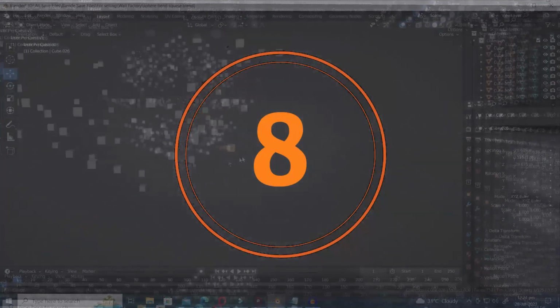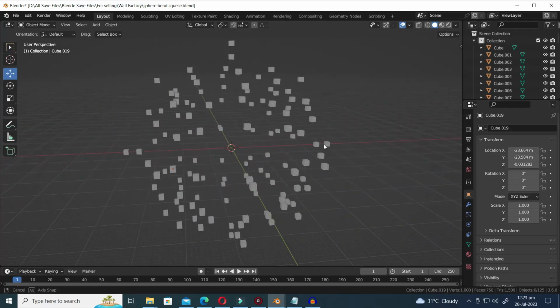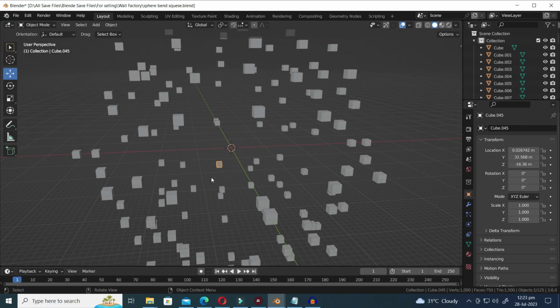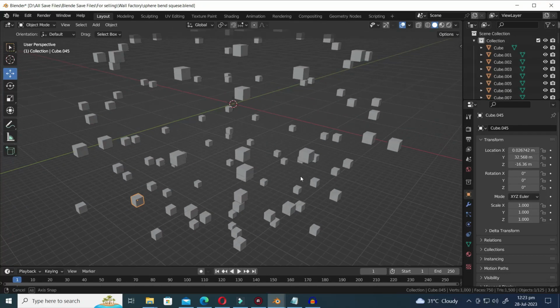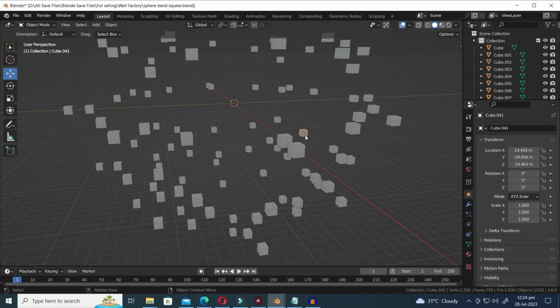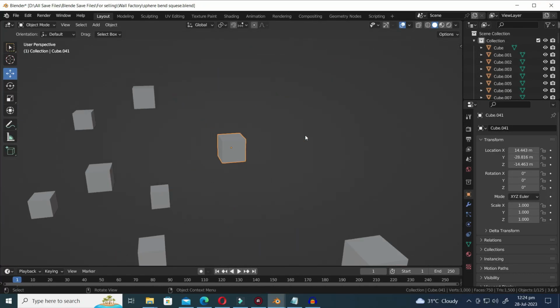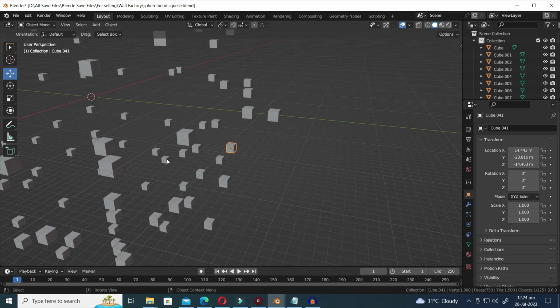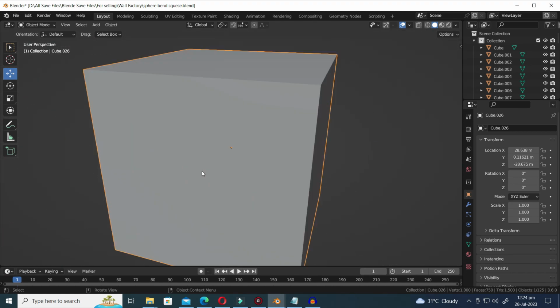Number 8. As we know, pressing the numpad period key changes the view, focusing on the selected objects. This feature makes it easier to examine them more closely and work with them efficiently, enhancing precision and streamlining the modeling process.